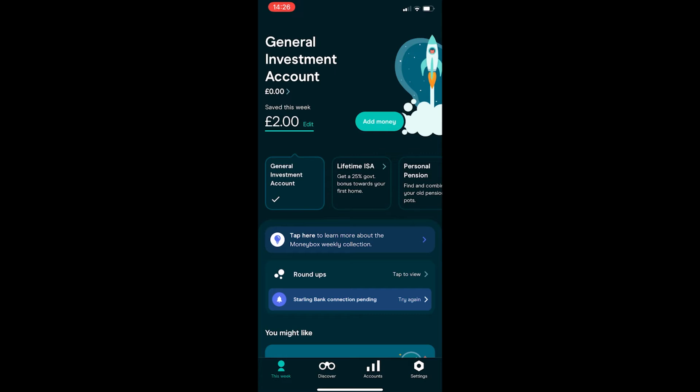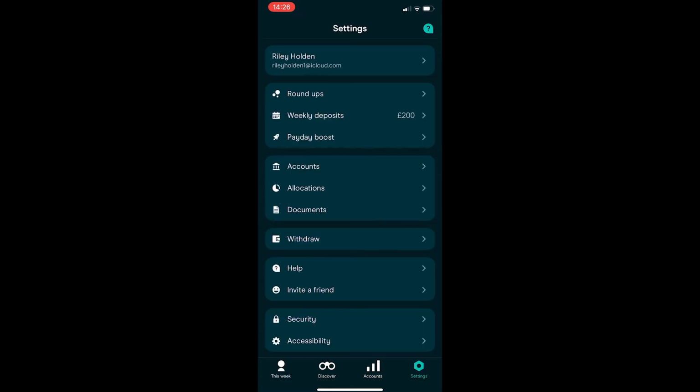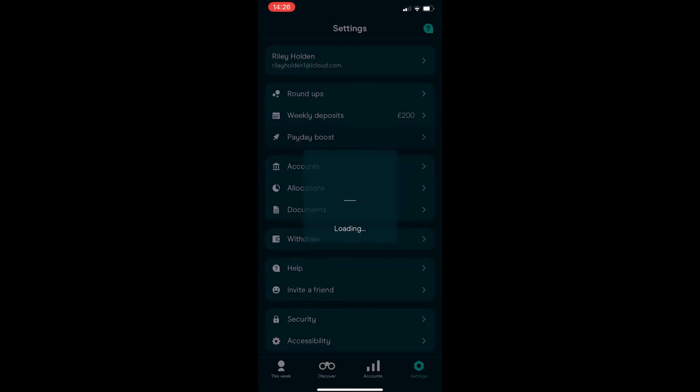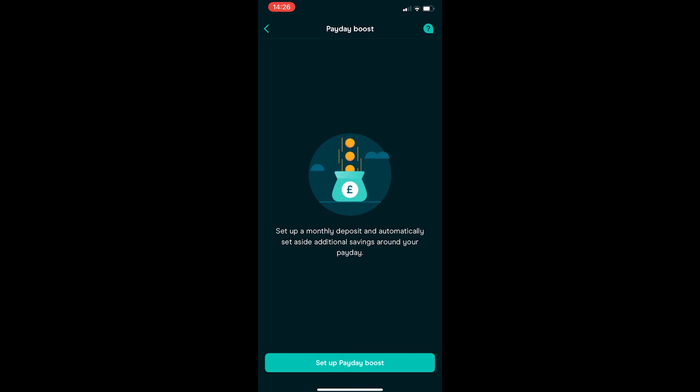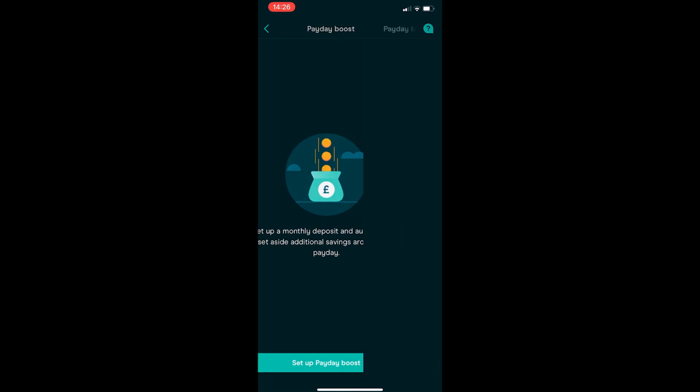And once you are here, tap on settings in the bottom right corner. This will take you over to the settings area. And then you can see near the top here, we have this payday boost option. So let's open this. And once this opens up, we can now set up a payday boost.